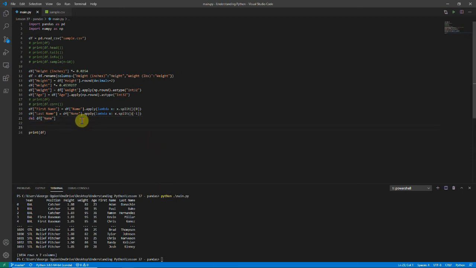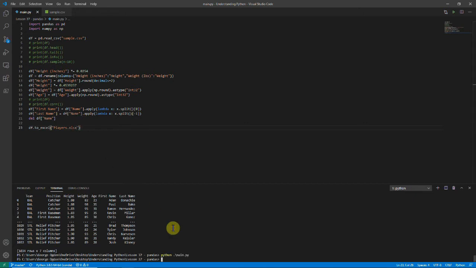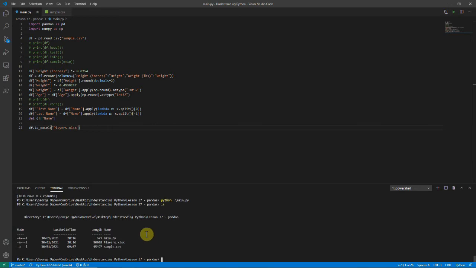So now it would be nice if we could save it. So rather than printing it out each time, we're actually going to save it to an Excel spreadsheet. So we use the df to Excel, and then we just put the name in. So if we call it players.xlsx, we run that, you can see that a players.xlsx file has appeared.